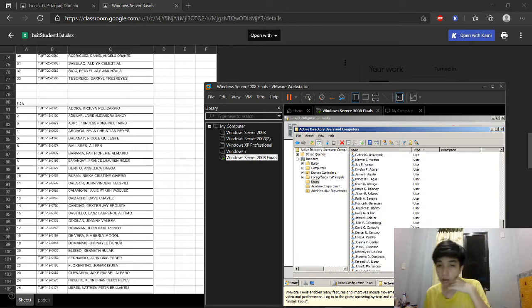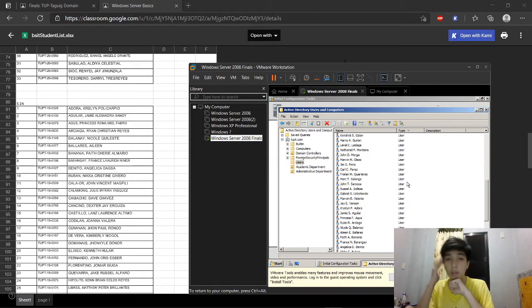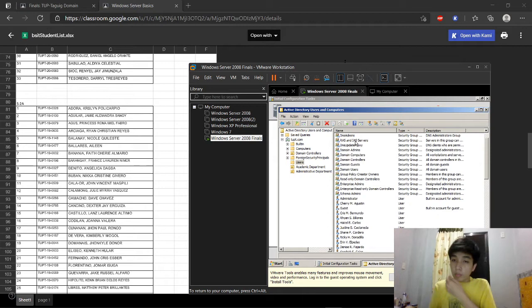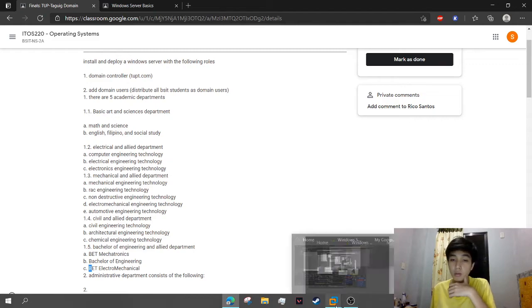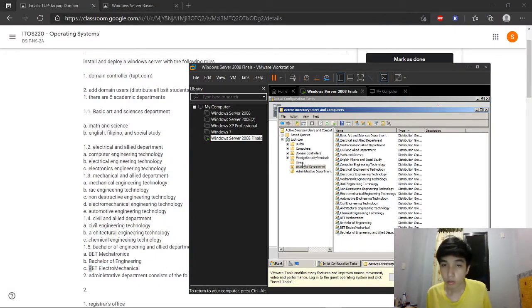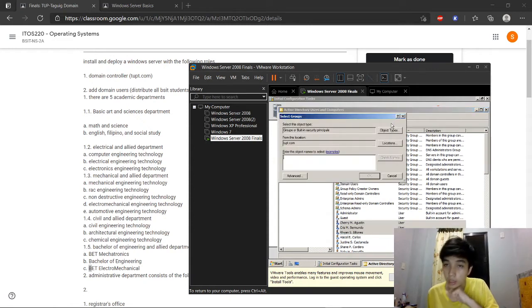Okay, so we made 48 user accounts for the academic department, and now we're going to assign three users in each department. So first we have the math and science. So we're going to assign three users there. So go to users, pick three here. Okay, so for example, 1, 2, 3, and select this, then math and science. Check name. So we're going to click OK.